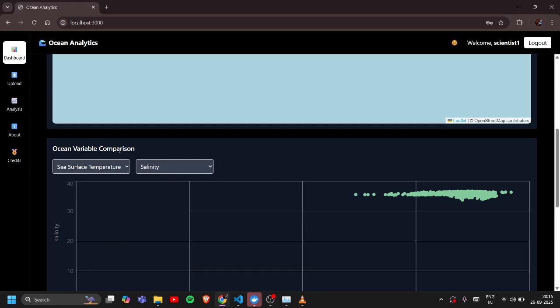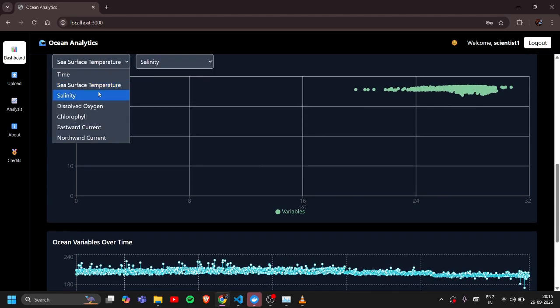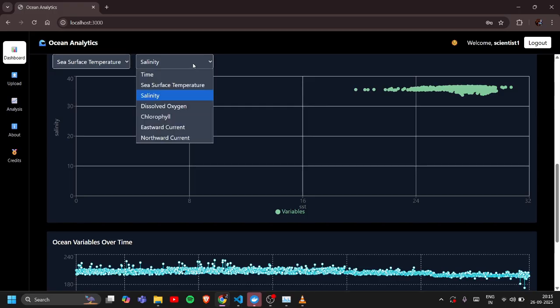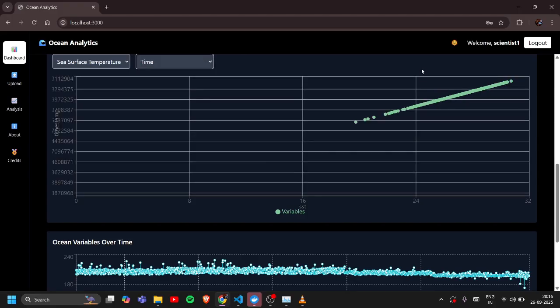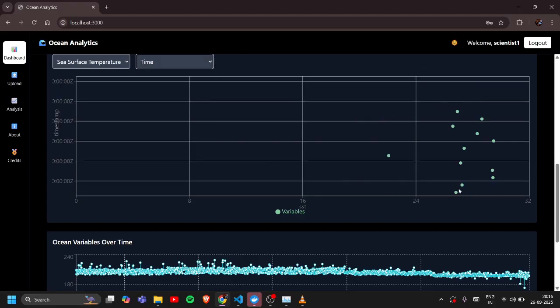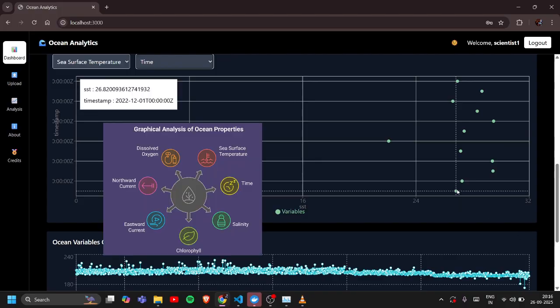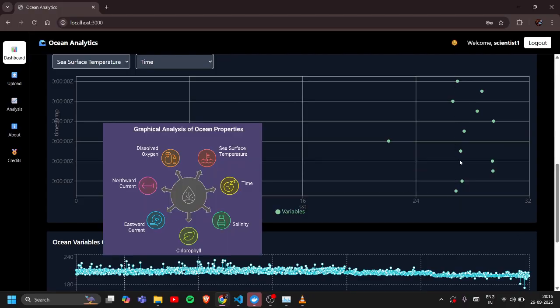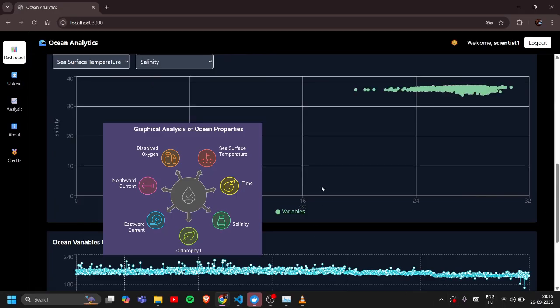Below that, we have a single variable graph, ocean variable graph comparison. When we select two particular variables such as sea surface temperature and time, we can see a graph forming for the year 2022, and if we hover over that, we can see the timestamp and the sea surface temperature over here. Let's say we don't want time, we want salinity. As you can see, this is a sea surface temperature versus salinity graph.